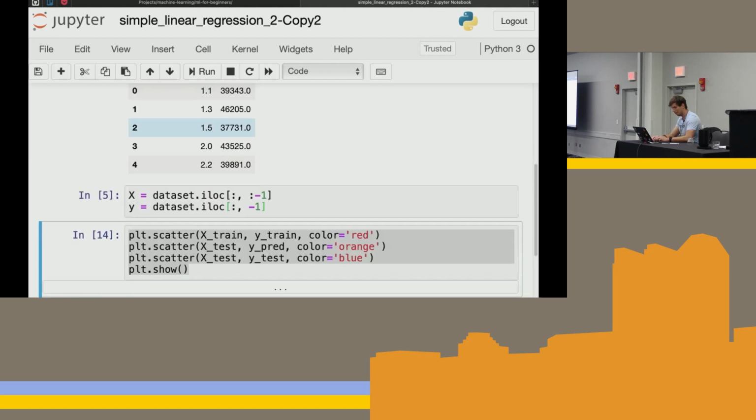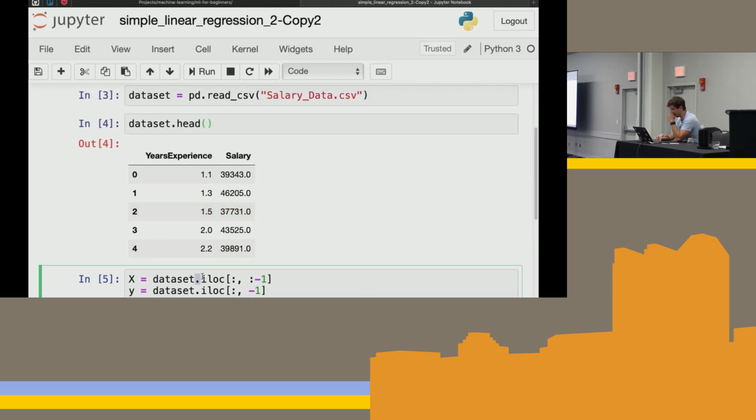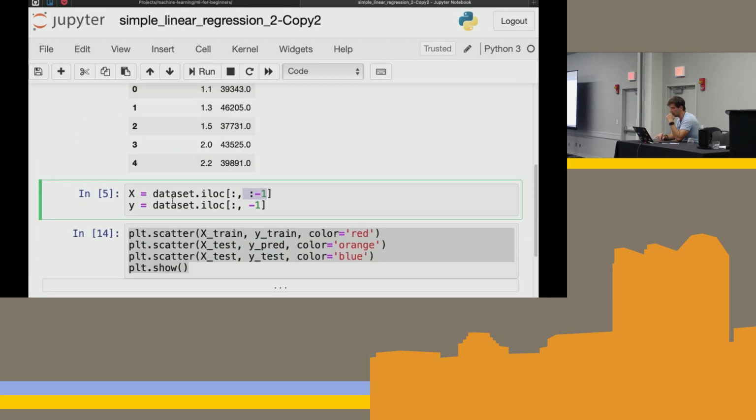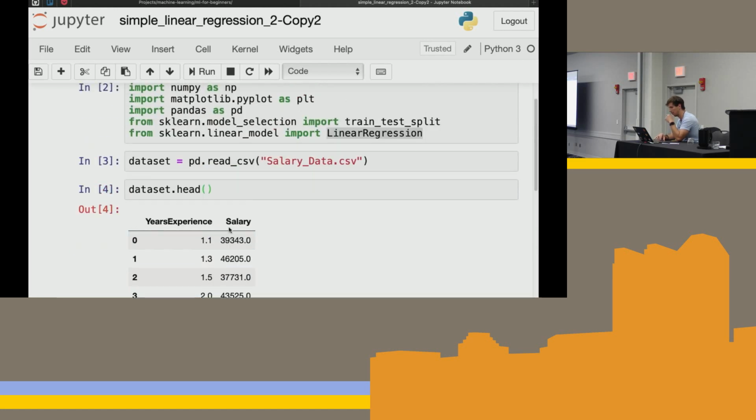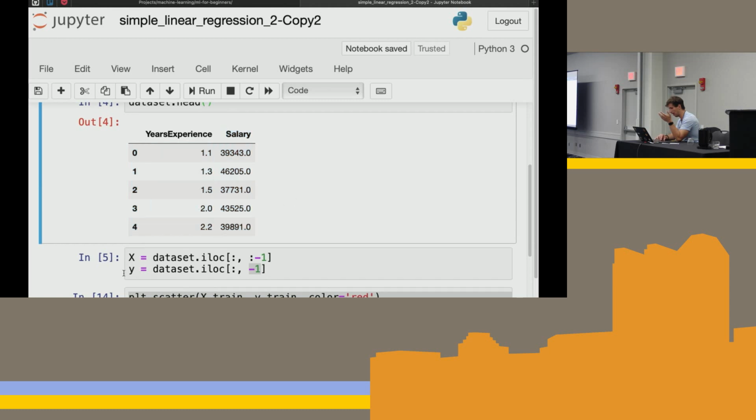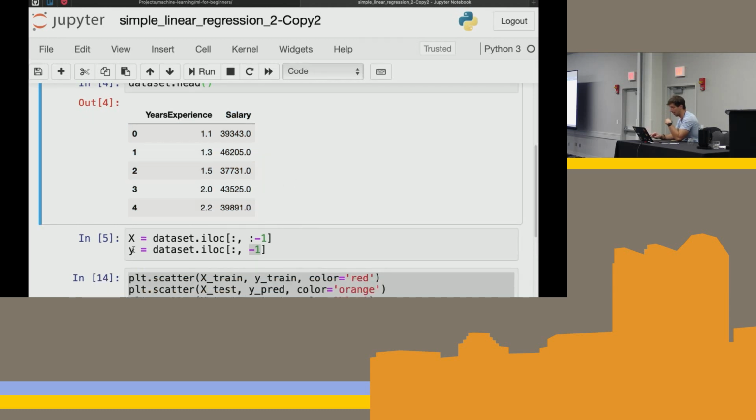All right. So what is X? In pandas, you can do this thing called iloc, which selects certain rows and columns. The first item is rows, so we want all the rows, and the second item is columns. We want all the columns except the last one, which in this case is just years of experience. For Y, we say we want all the rows and the last column. The last column is salary, which is the thing we're trying to predict, right? Remember, Y is the thing we're trying to predict. That's the H of theta from the slides.